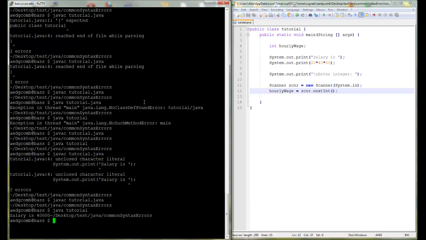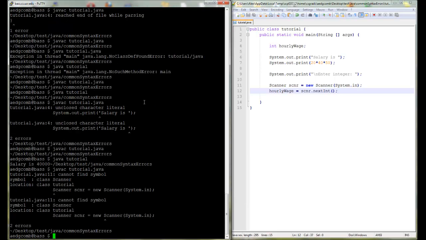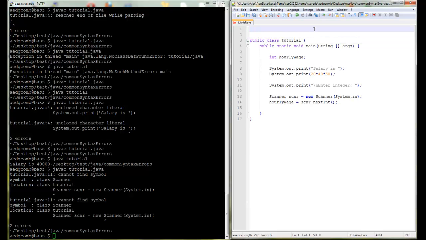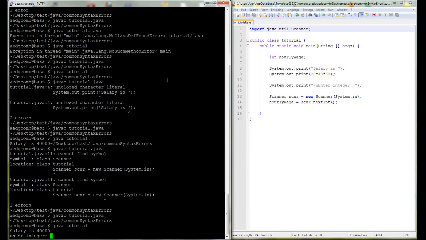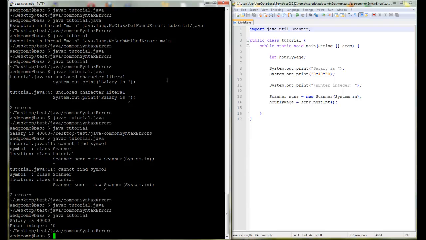We'll save, compile the program. We can see an error. It looks like we're missing the scanner class. It's not recognized. That's because we haven't imported the scanner class. So we'll do so, compile, run the program, and it asks us for a value, so we enter 40, and that seems fine.